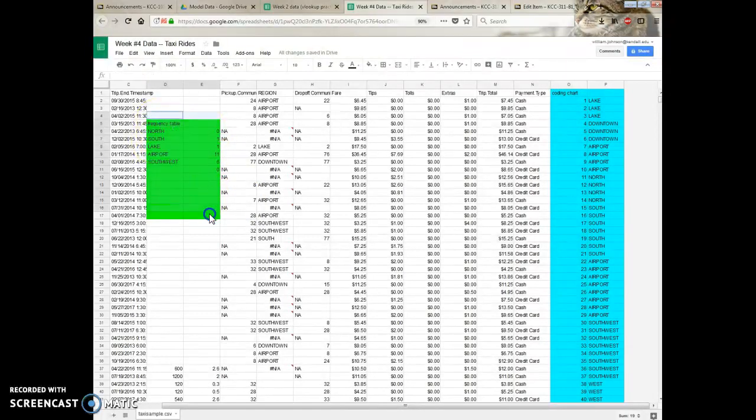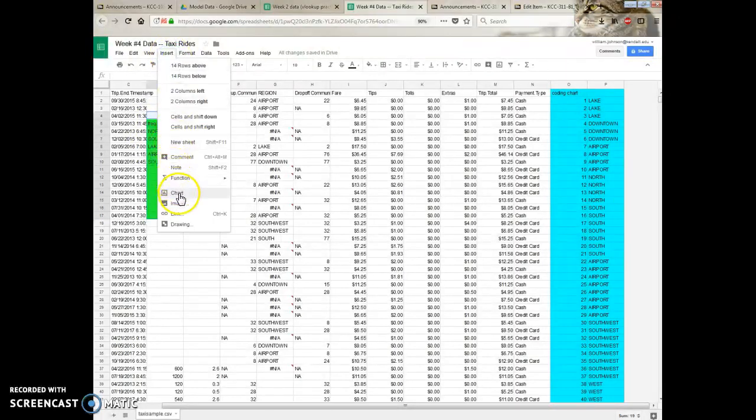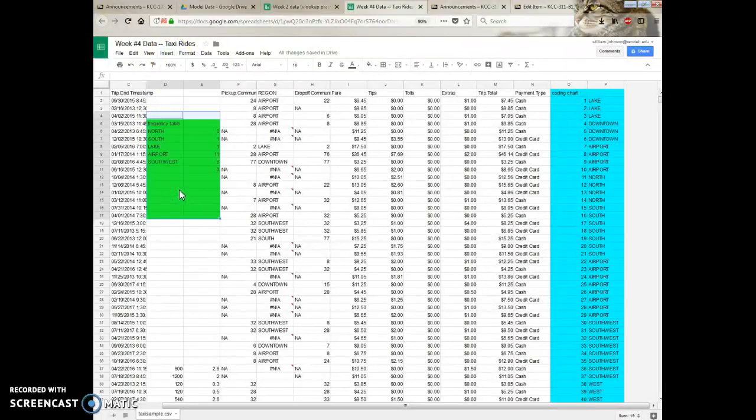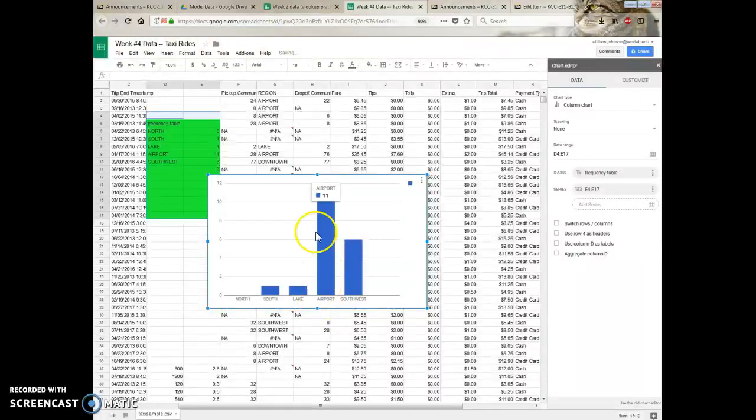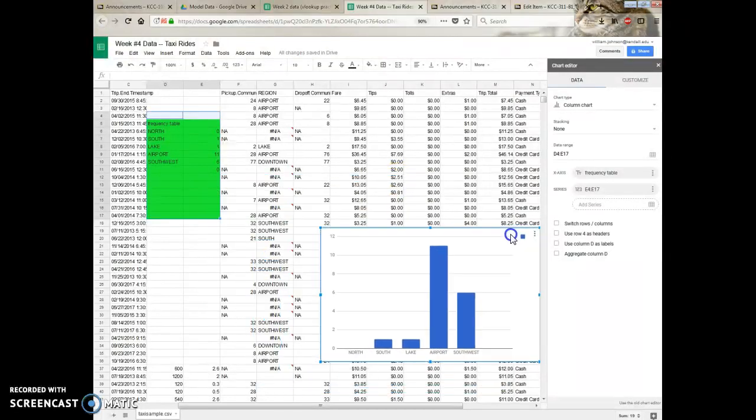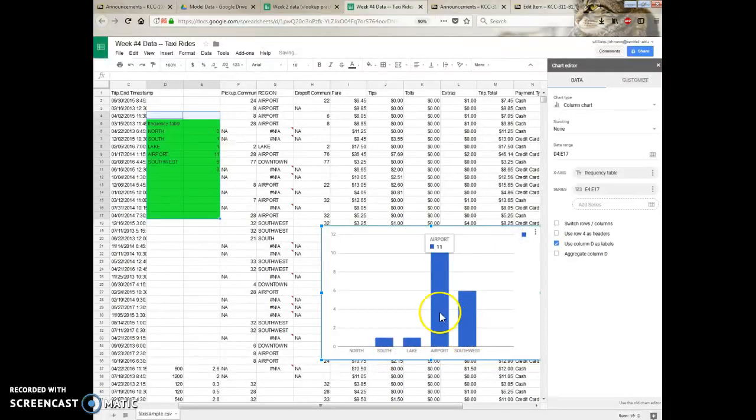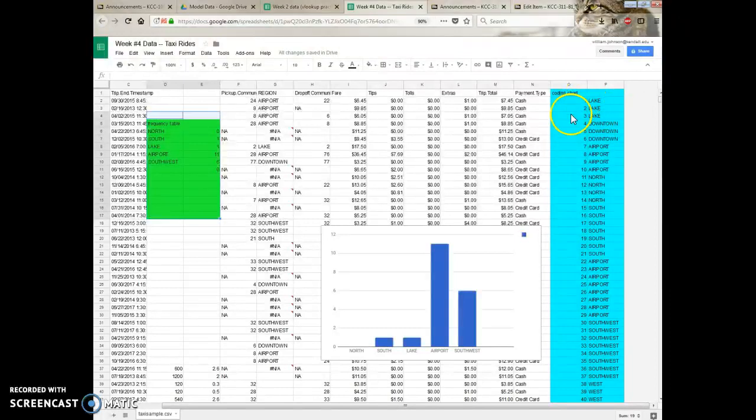And once again, like before, I can highlight this, insert, I go to chart, and it takes a second, but there we go. It says, hey, most of my taxi rides are from the airport. A couple from south, a couple from the southwest. So putting this together with the coding chart, there's a lot in week number 4. You have to make a coding chart. You have to use this VLOOKUP formula. Then you have to go and make a frequency table and use the count if formula. And then you have to put it together in a graph.